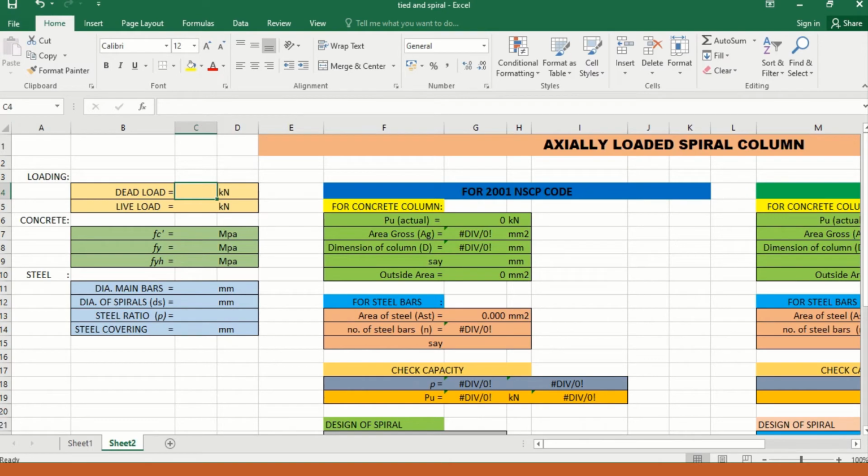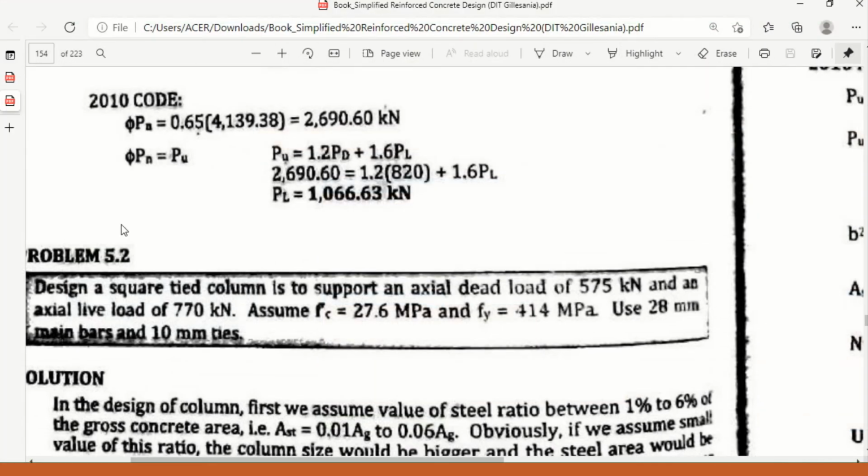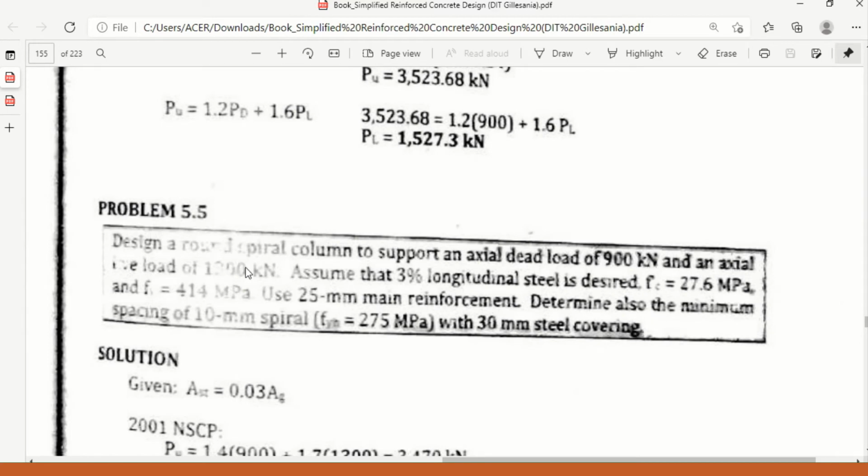So try na natin solve ng problem. So here, design a round spiral column to support an actual dead load of 900 kN and an actual live load of 1,300 kN. Assume that 3% longitudinal steel is desired. Fc prime is equal to 27.6 megapascal and Fy is equal to 414 megapascal. Use 25 mm main reinforcement. Determine also the minimum spacing of 10 mm spiral, and FYH natin is 27.5 megapascal with 30 mm steel covering.